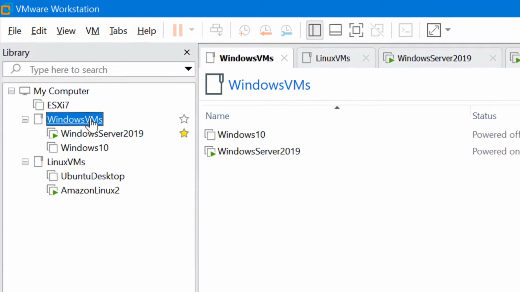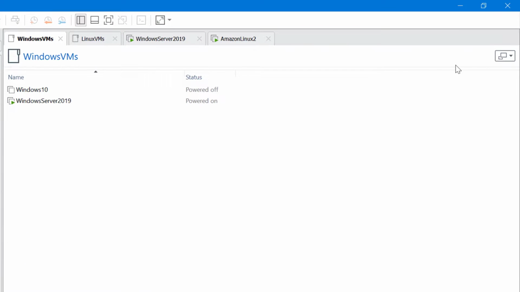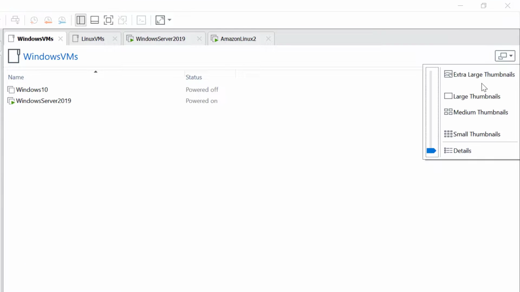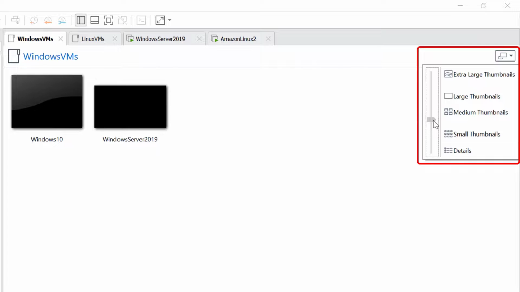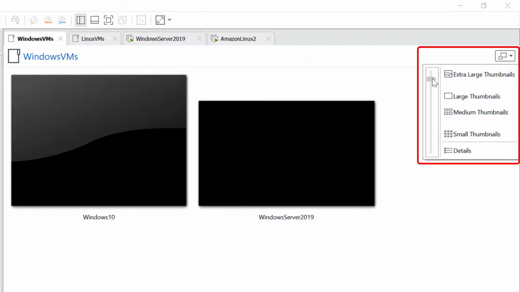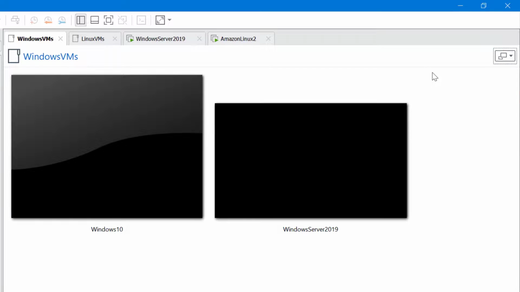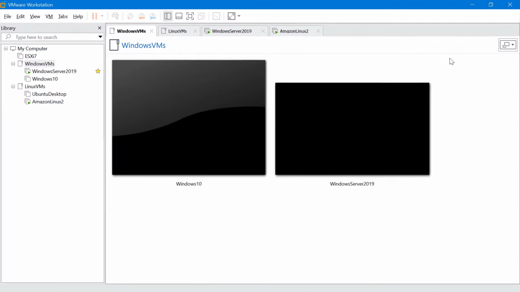When you click on a folder, you can change from Details view all the way from small to large thumbnails. And this view would be useful when you have multiple virtual machines running. So this is how you can use tabs and folders to help better organize your VMware Workstation Virtual Lab.